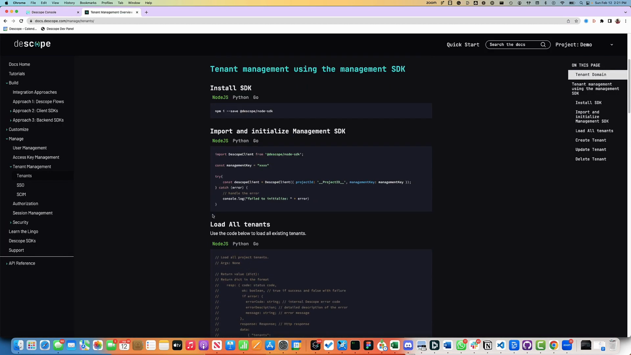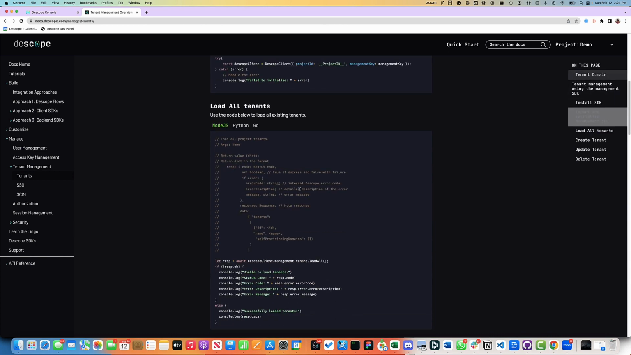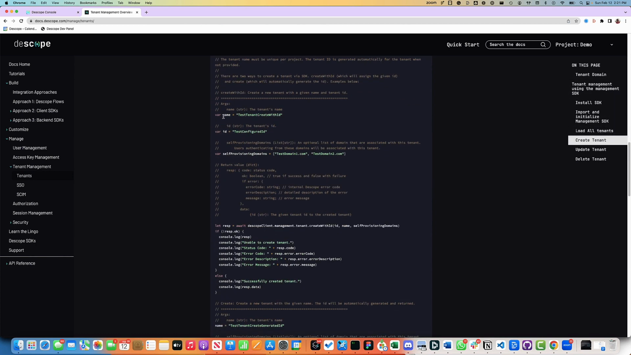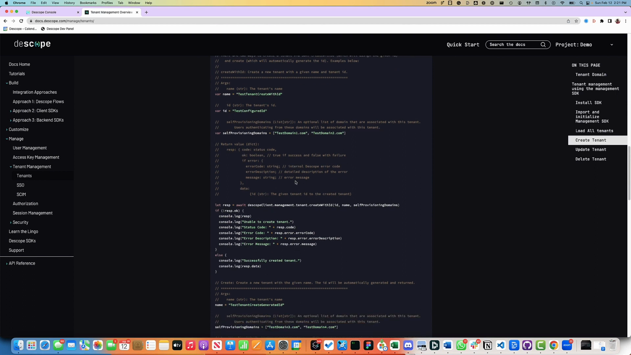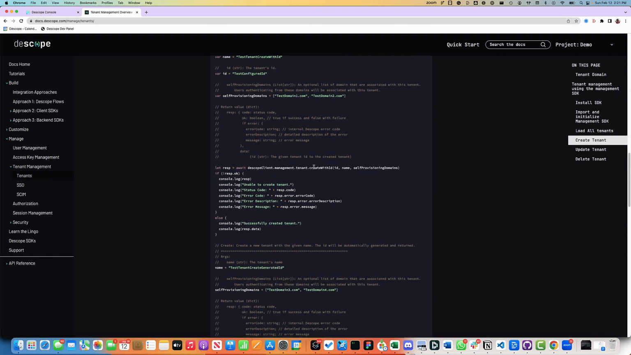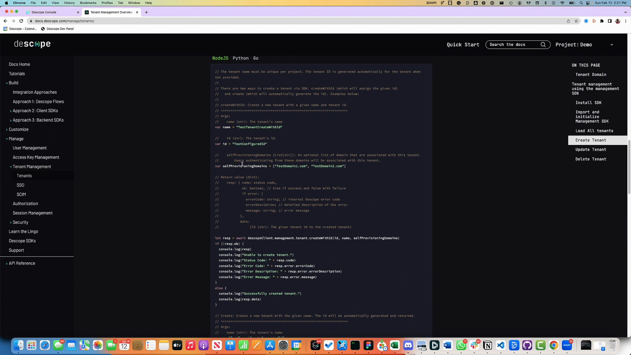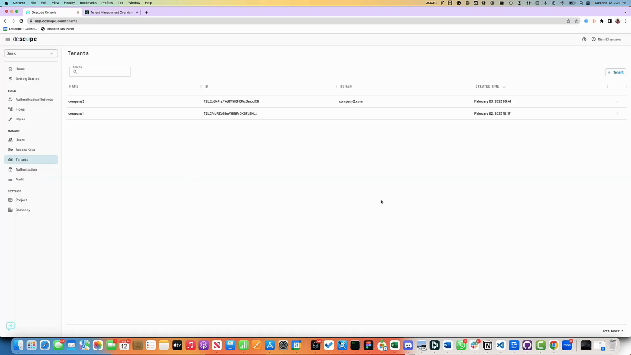Descope offers a variety of backend SDKs, Node.js, Python, Go, which can be used for creating a tenant easily. You provide the tenant name. As we saw, tenant ID is optional, and you can call it either with create with ID, or you can create the tenant without the ID. As we saw in the console UI, domain can also be provided as one of the optional parameters. So this is how easy it is to manage tenants. Typically, we recommend modeling a tenant for each of your customers, and users can be associated with the tenant.